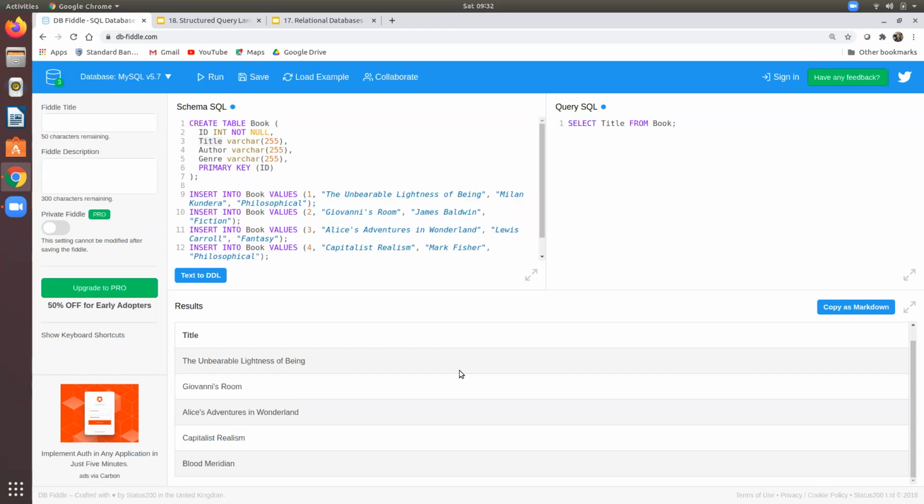Cool. Not bad, right? If we wanted to select author from book, can someone actually do that for me? Type in the full command in the chat, just to make sure you guys are awake. What if I wanted to do this, but I want to list all of the authors in the database? What command would I write, guys?